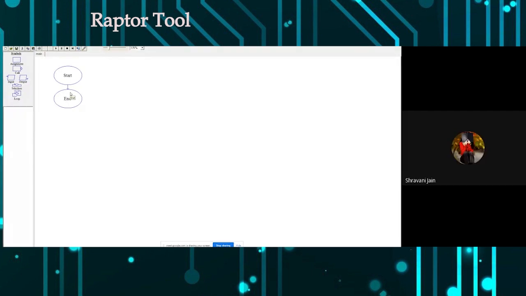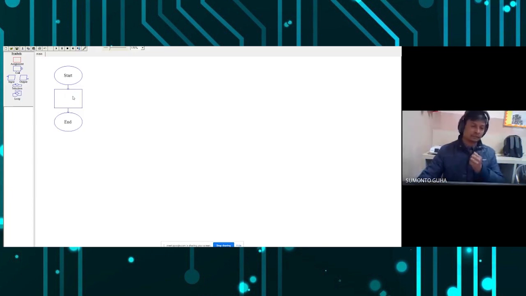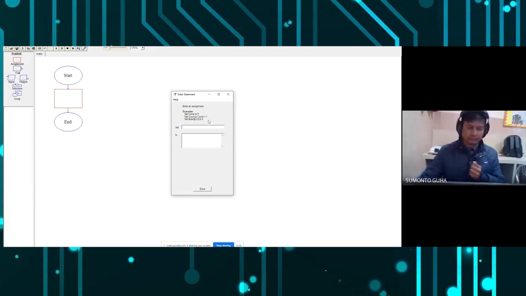Okay. So first I will take an assignment symbol. I've clicked on the assignment symbol and I'm clicking at the arrow. So the assignment symbol has come here. So I'm double clicking on it, and can you tell me, I am writing set A. Okay, this is the variable name. Which value should I take? What will be the starting value?